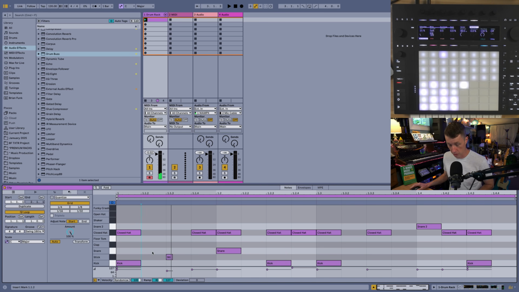I'm gonna hit Control Z to undo that. And suppose I don't want it to go all the way to the grid, I can just bring this amount down to, we can see it in real time, maybe 75%. So I'm maintaining some of my humanity in my performance, but I'm also correcting it a little bit.